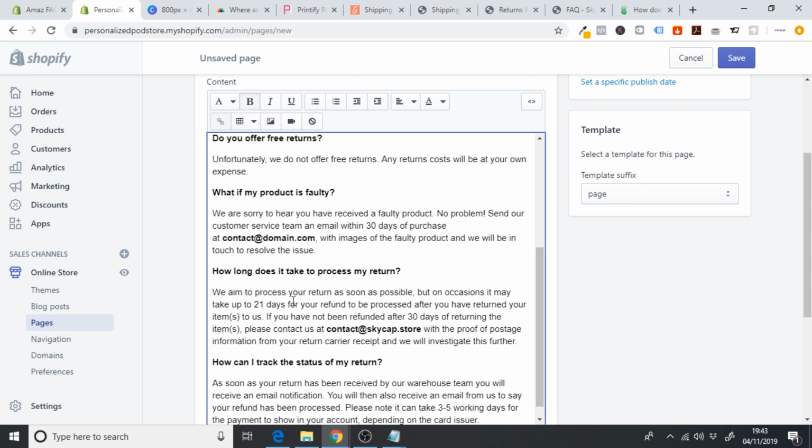Then over here, once again, we've said how long does the process take. It can take up to 21 days. Generally when you refund somebody through Shopify, it is a fairly quick process, but just put 21 days to cover yourself. And once again, if it hasn't been refunded within those 21 days, they can contact you at contact@domain.com.